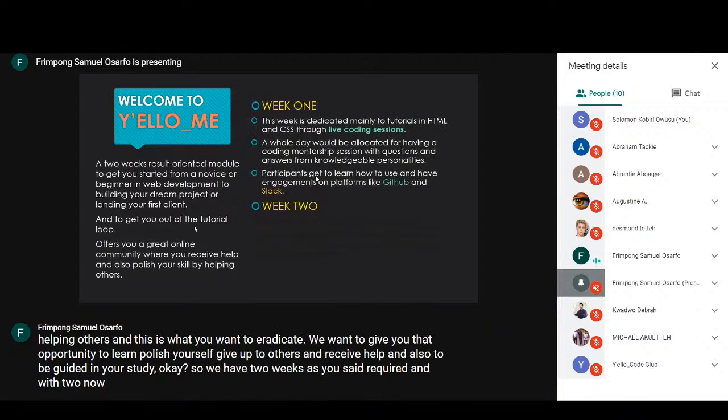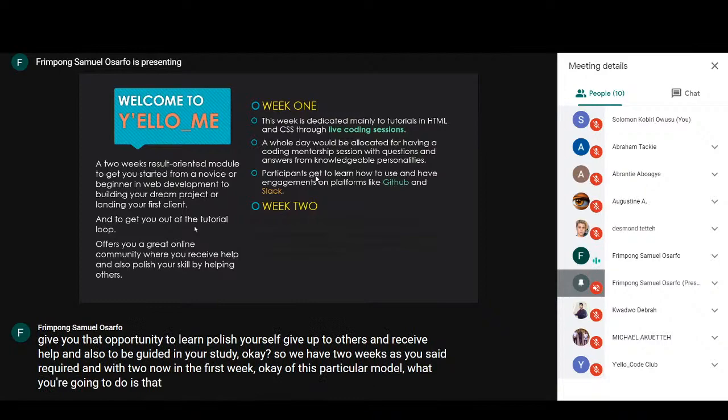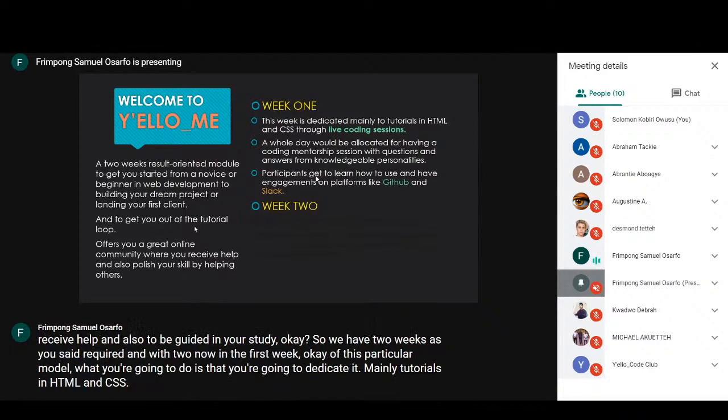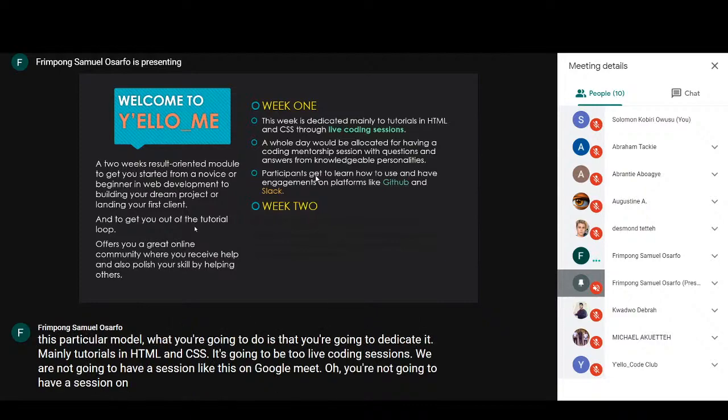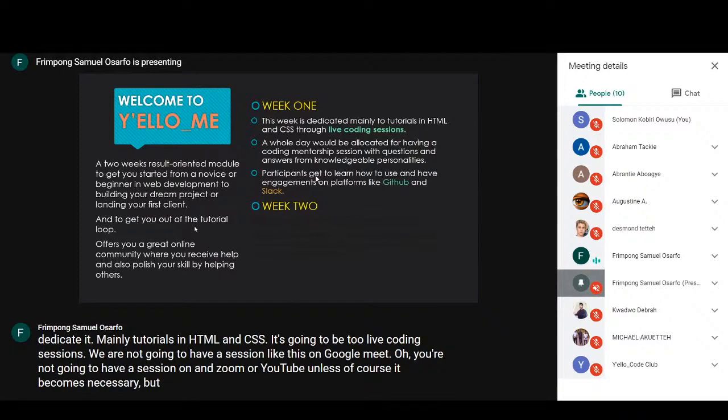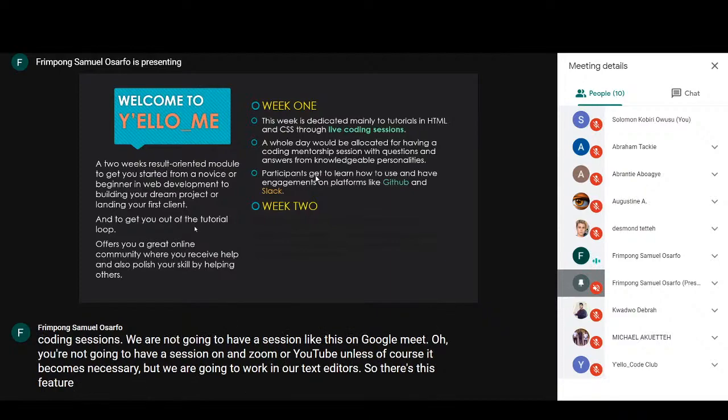Now, in the first week of this particular module, you're going to dedicate it mainly to tutorials in HTML and CSS. It's going to be through live coding sessions. We are not going to have a session like this on Google Meet, or on Zoom or YouTube, unless, of course, it becomes necessary. But we are going to work in our text editors. There's this feature in Visual Studio Code called Live Share. And that's what the tutors are going to use.